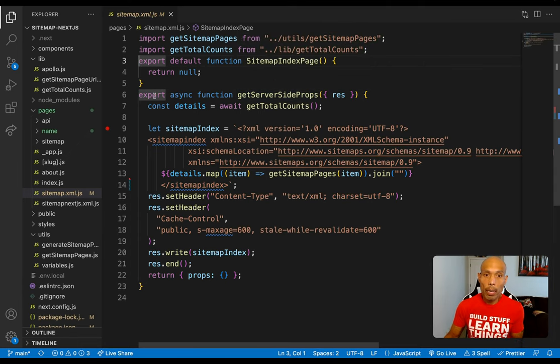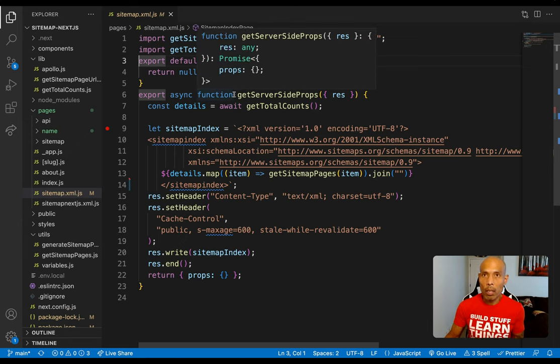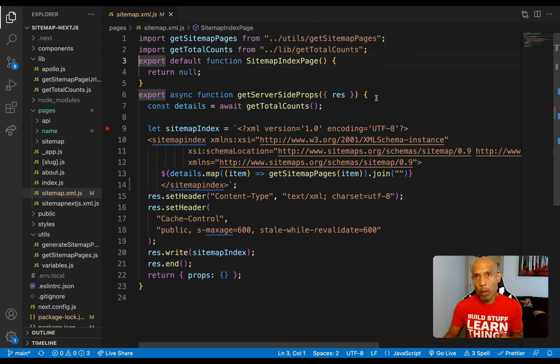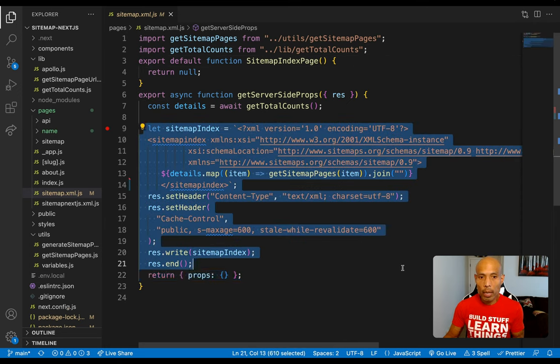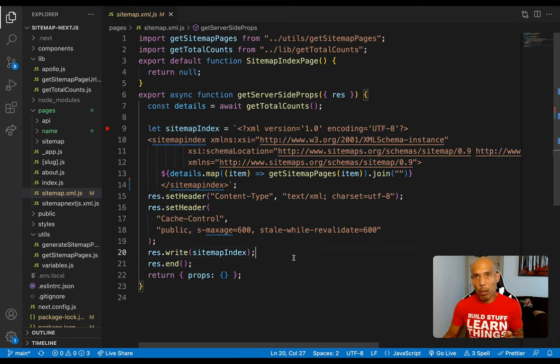Next, right here, we're doing an export async function with a getServerSideProps convention that in Next.js allows us to utilize server-side rendering, since we want this page to be dynamic on every request so the sitemap is up to date. Then I copied down here essentially a sitemap example and formatted it to that XML tag and link to show up on the browser with the response header, and set the page write response to load and end with the props returned right here.